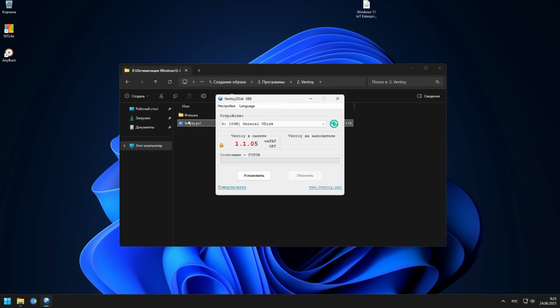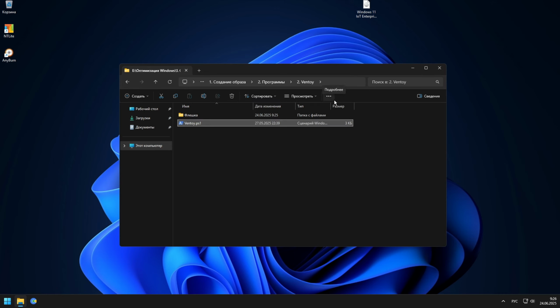Go back to the vntoy folder and run the vntoy script. We wait for the program to start, select the flash drive, having previously formatted it. Click Install. We are waiting for the completion of the process. As a result, you will have an empty flash drive with the name Venta. Then copy the contents of the flash drive folder to your flash drive.